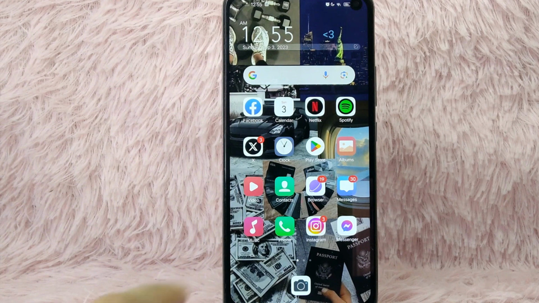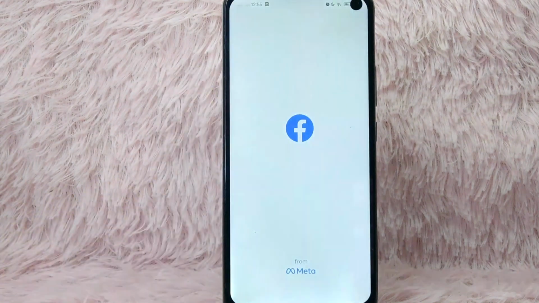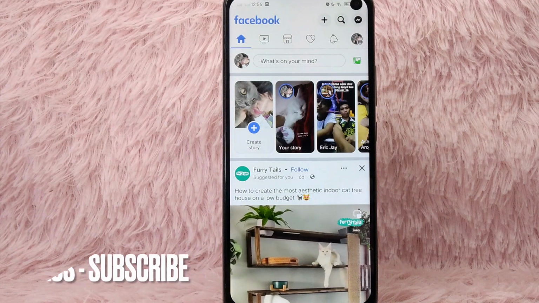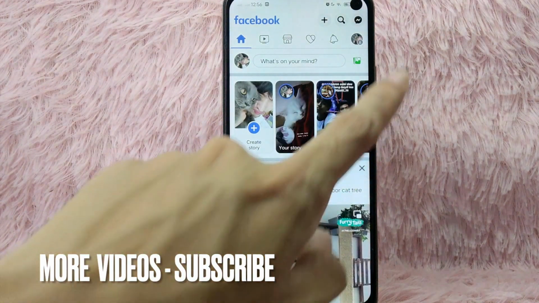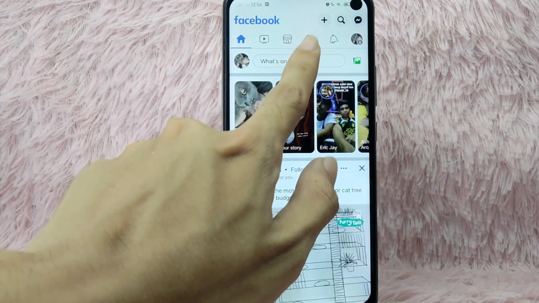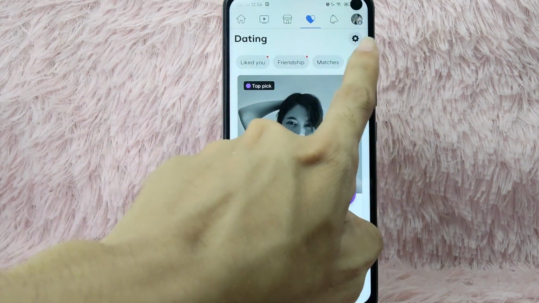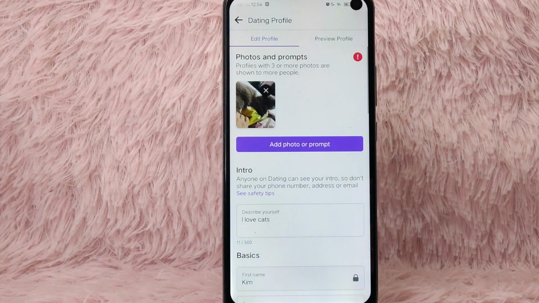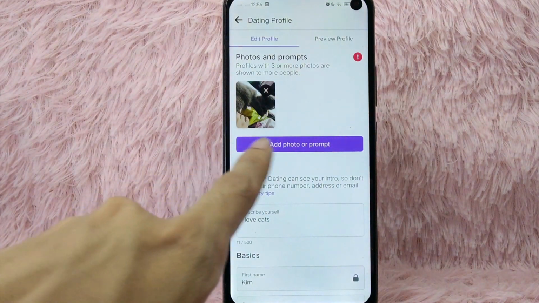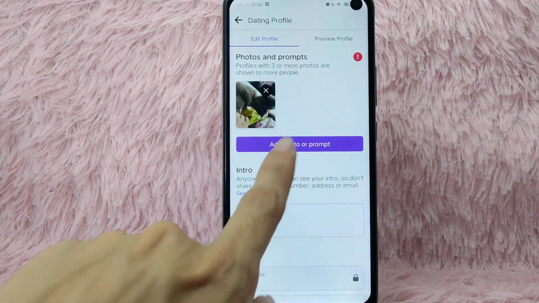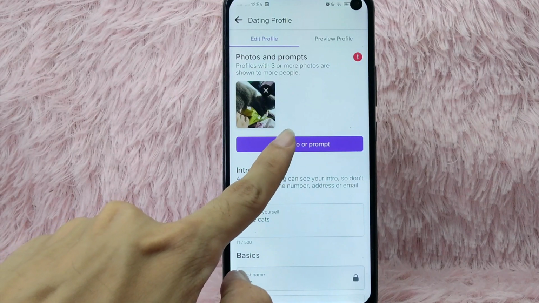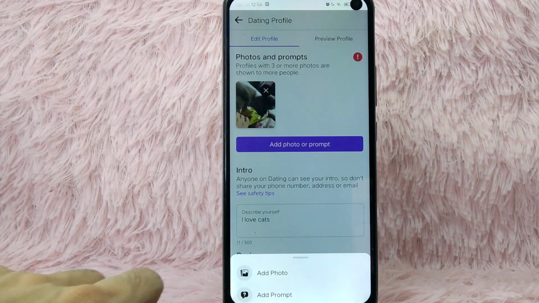First, you need to open your Facebook application and log in with your Facebook account. Once you are in this Facebook homepage, simply tap on this heart button to go to Facebook Dating. Once you tap on it, select this profile. And then in here you'll see add photo or prompt. Simply tap on add photo or prompt. Here, tap on add prompt.